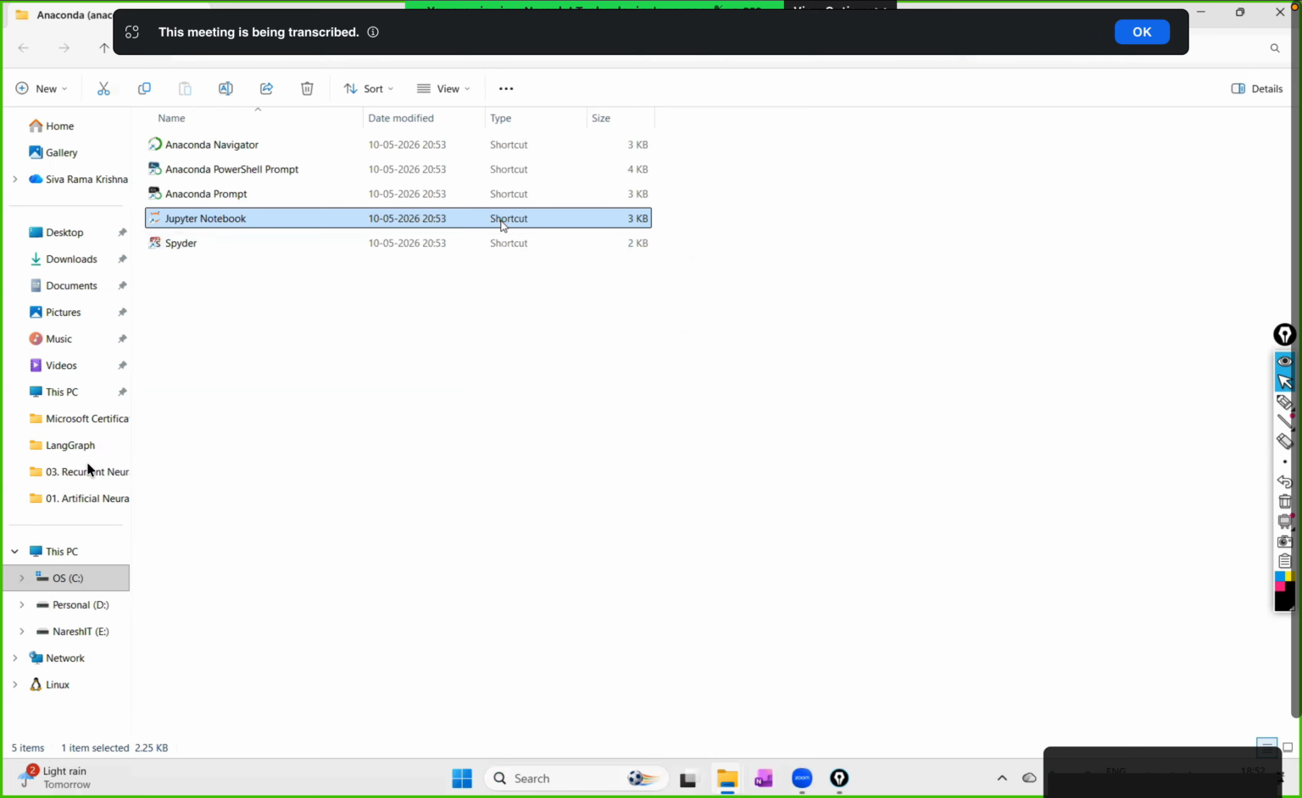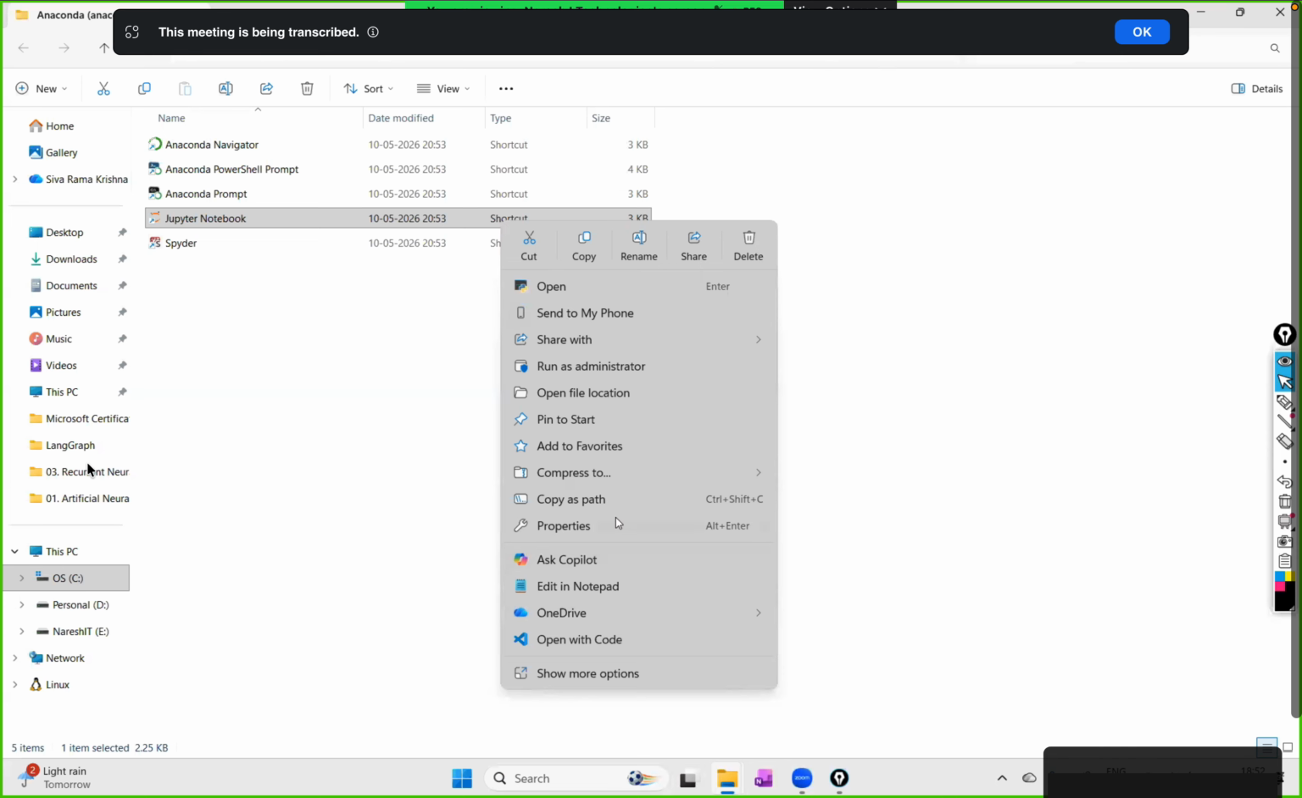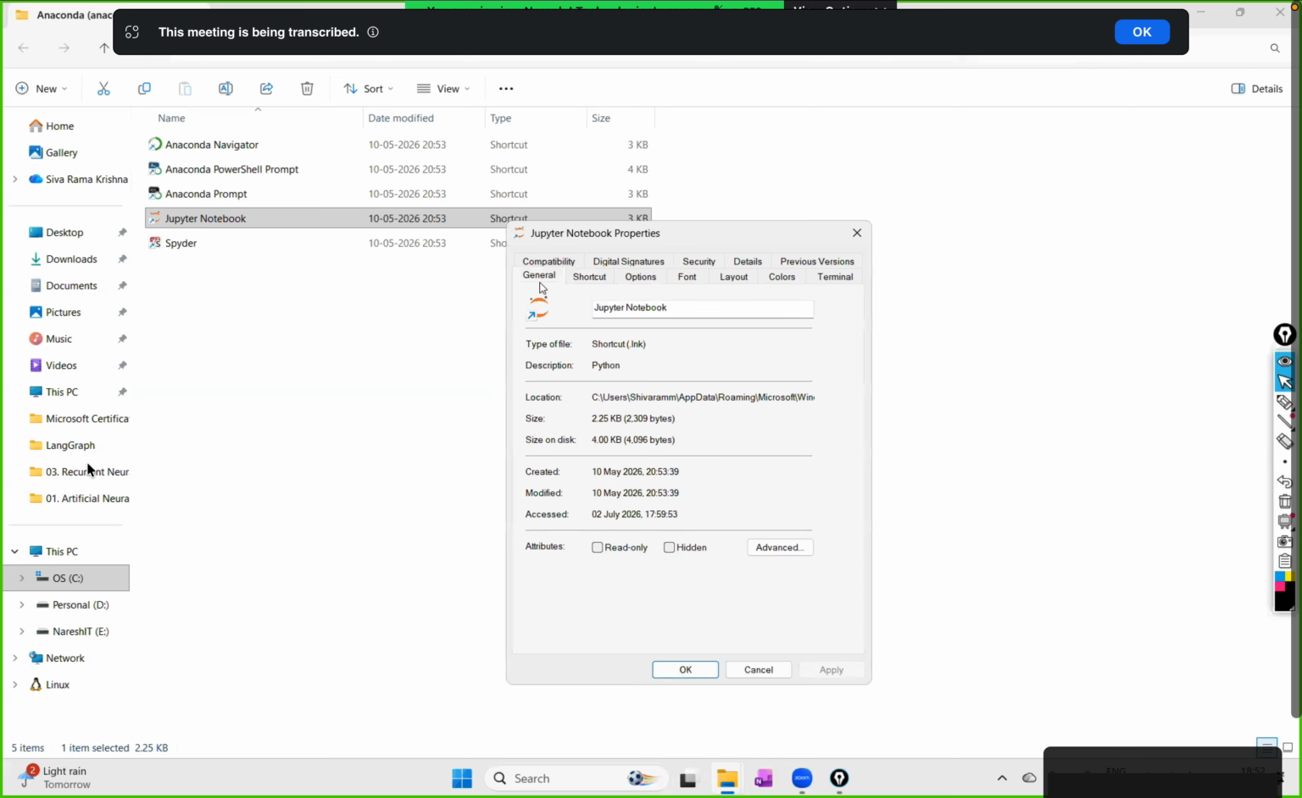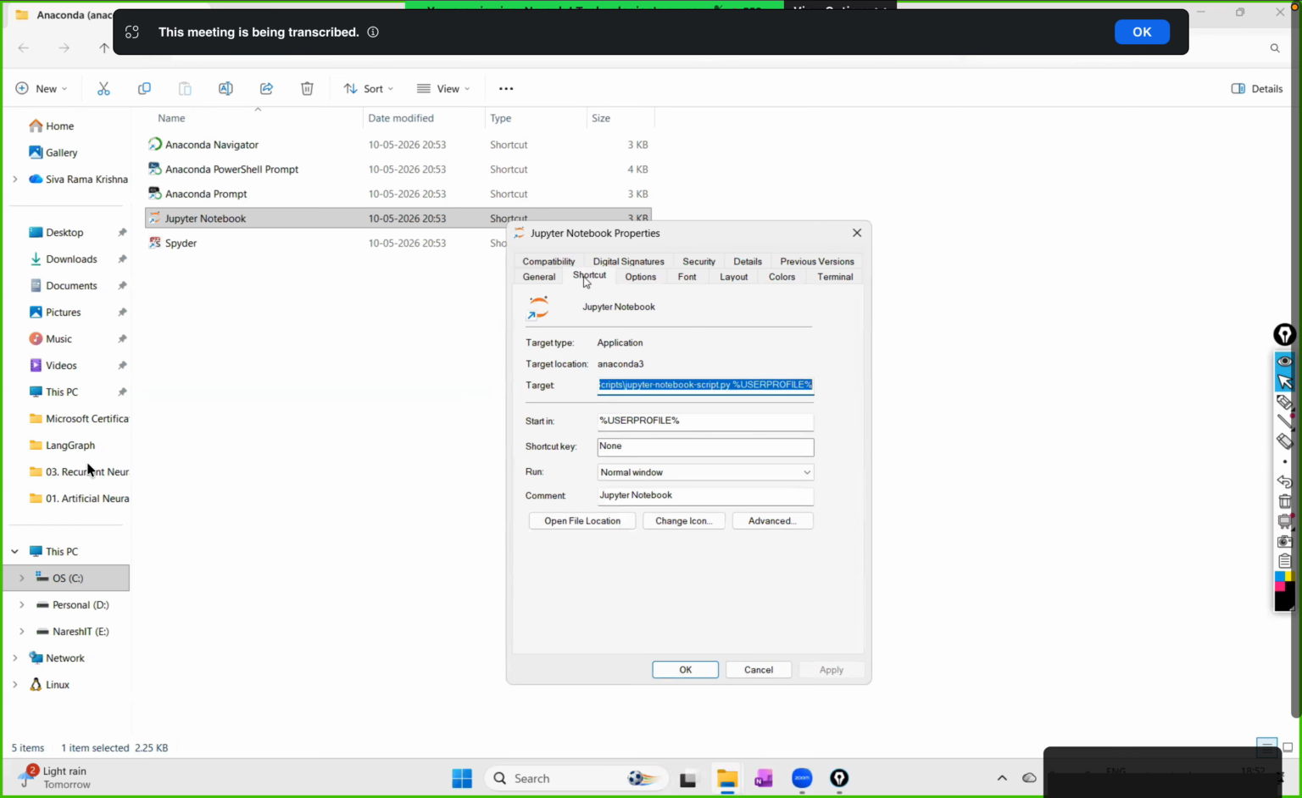Here, right click on the Jupyter Notebook, then click on properties. Within the properties, there is a tab called shortcut. This is the tab. Inside this tab, there is a target. In the target, you have to come to the last.